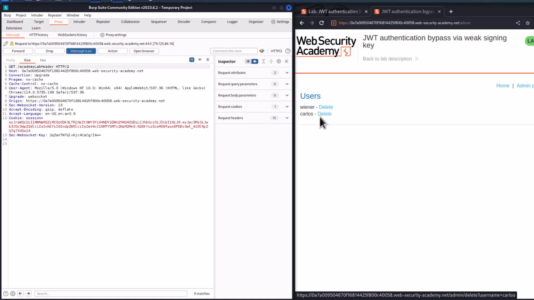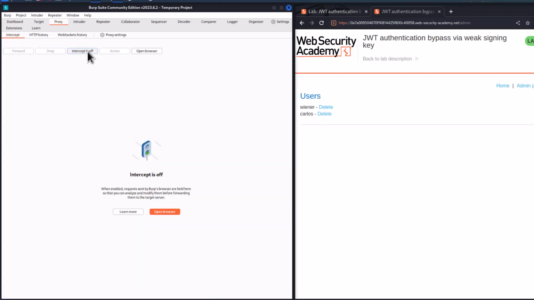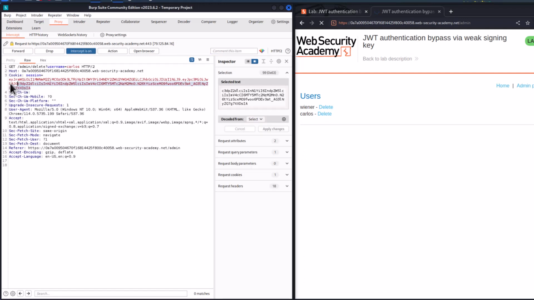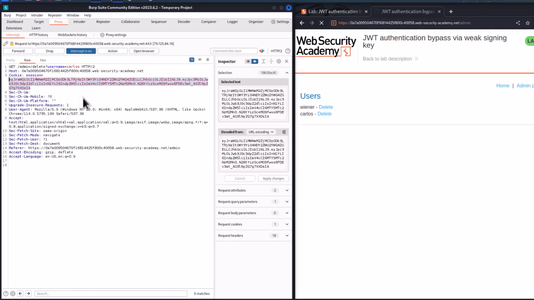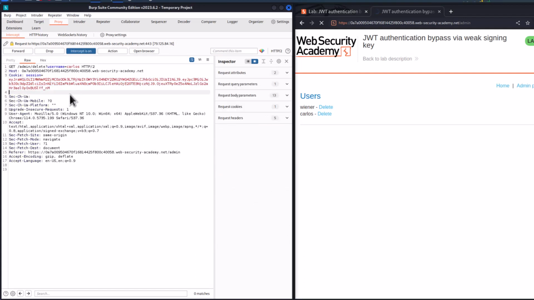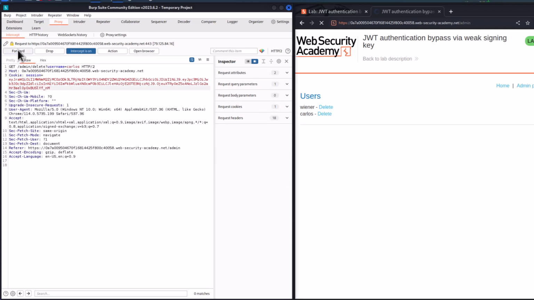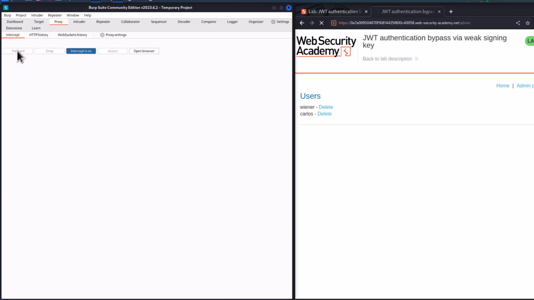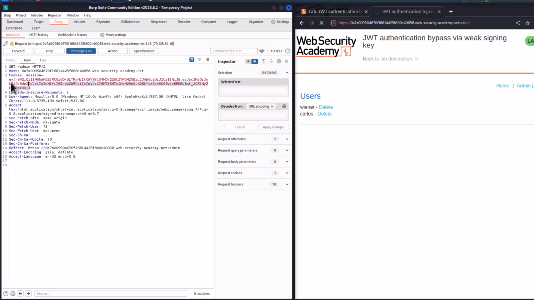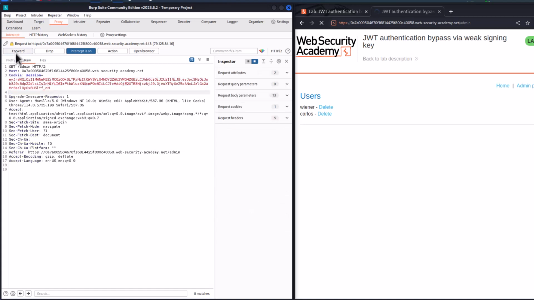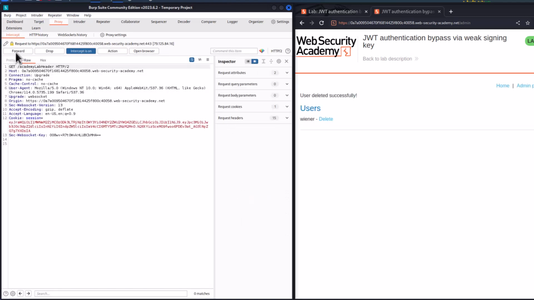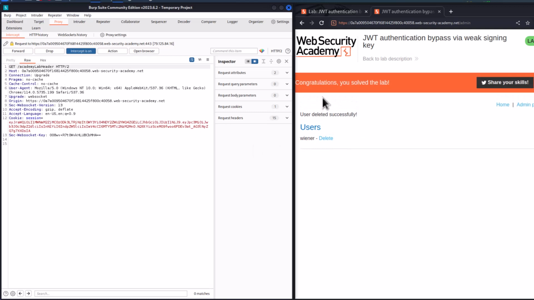All right, so our objective was to delete Carlos. So let's go ahead and do that. Let's do like this. And again, we need to replace this JWT with the tampered one. All right, so let's forward this request. Change this one as well. There you go, guys. As you can see, we have solved the lab. We have successfully deleted Carlos.